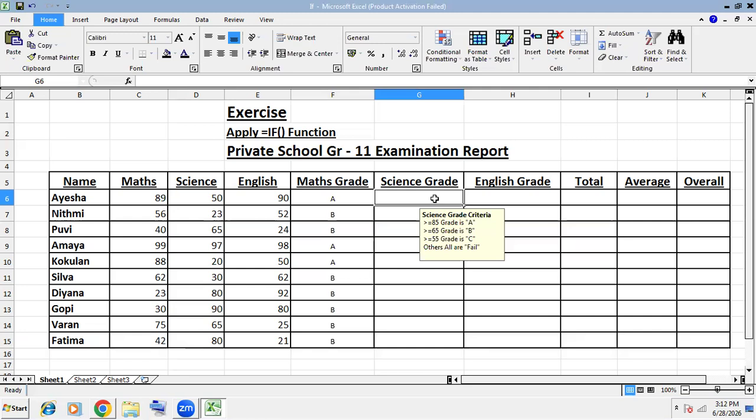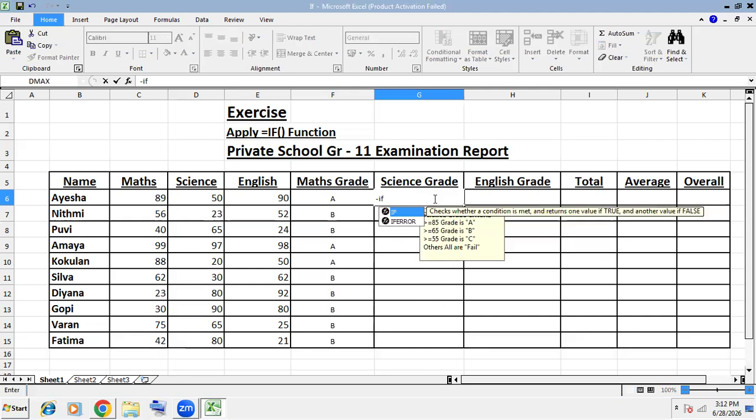science grade, equal IF, open bracket, science 50, greater than or equal to 85, comma, inverted comma, A, then IF condition, open bracket, once again 50 greater than or equal to 65, then comma, inverted comma, B.